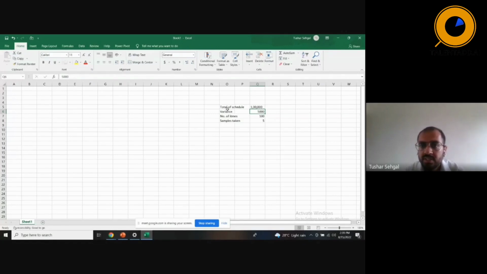So this is the variance that we are getting in 5 samples. What we will do is extrapolate this variance among all the transactions and check whether it's above materiality or performance materiality or even above the CT or not. We can simply use a formula, which is variance into number of items divided by samples taken. This will give us the total variance after the extrapolation, that is the total variance you might get if you check all the items.